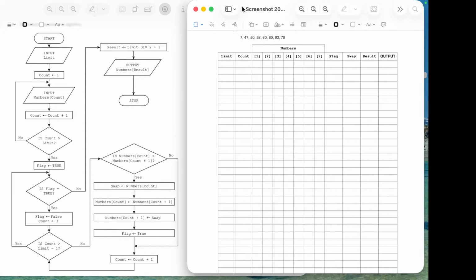There's quite a lot of columns in this one because it is an array that you are sorting. So you've got an array here with numbers, and it's a bubble sort, so we are going to need most of these rows. Try getting a piece of paper and writing limit, count, everything across the top here. Remember that each one of these columns is a variable, or as we can see in numbers, an element of an array.